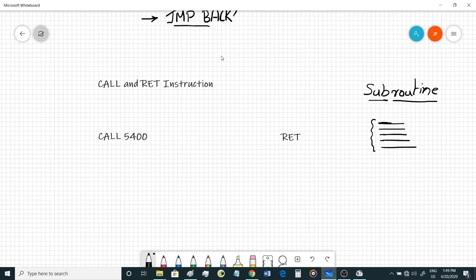So let's say you are writing a program like this, you have a lot of instructions. Suddenly you want to call the subroutine, so you can give the instruction call 5400 or 7324, wherever you have written your subroutine. Let's say this is where you have written your subroutine, 7324. So you can call this subroutine.